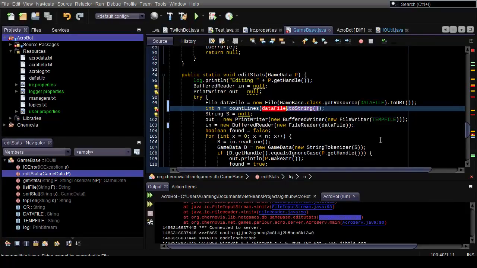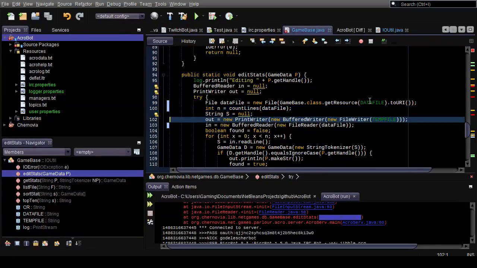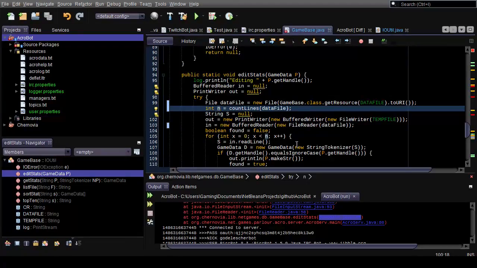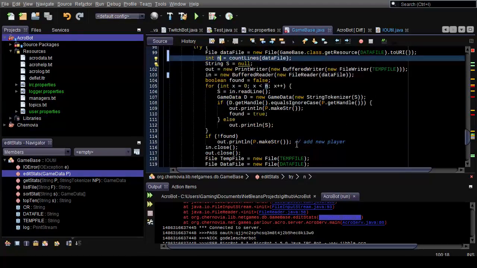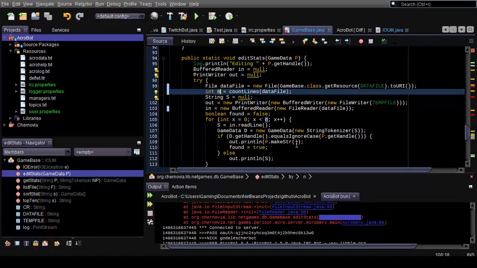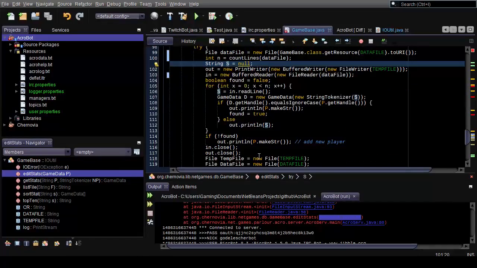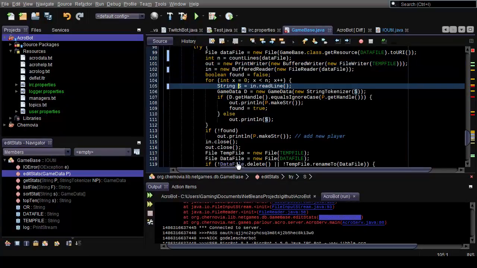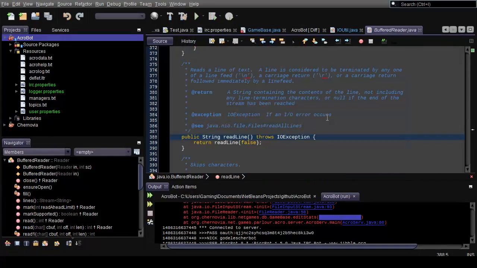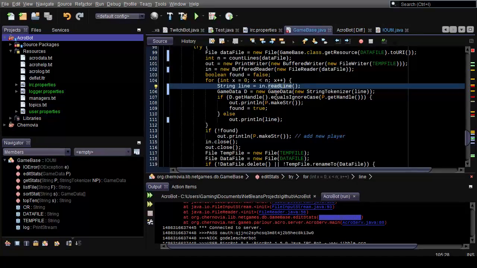So over on this side, I just pass the file in. And it can count the number of lines. There's probably more optimal ways to do some of these things, but we'll deal with it for now. Is S used anywhere other than that in closing? No. So let's get rid of that. And instead of saying S, let's say line, because that's what we're reading. We're reading a line and returning a line.